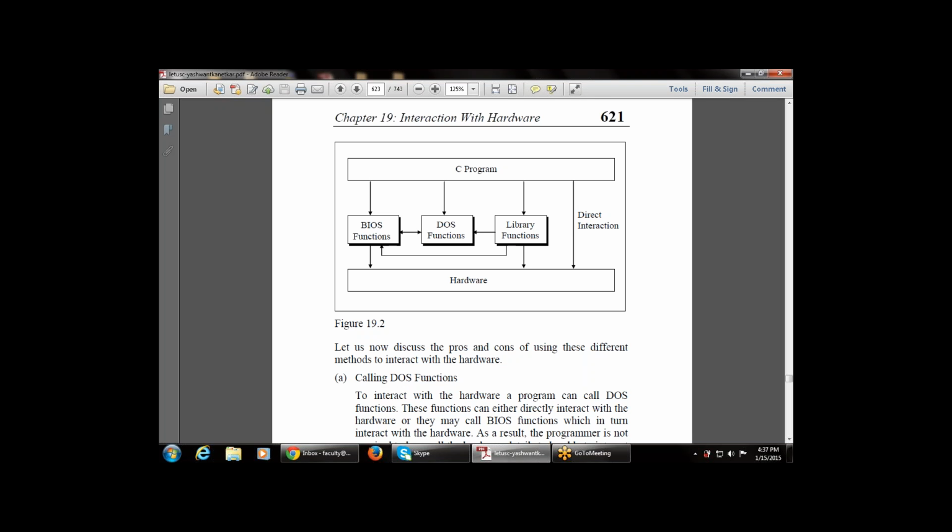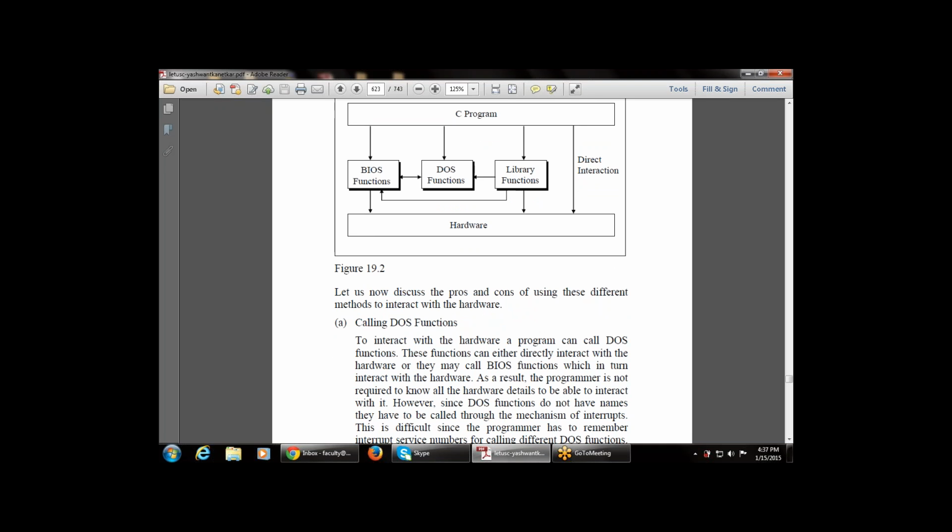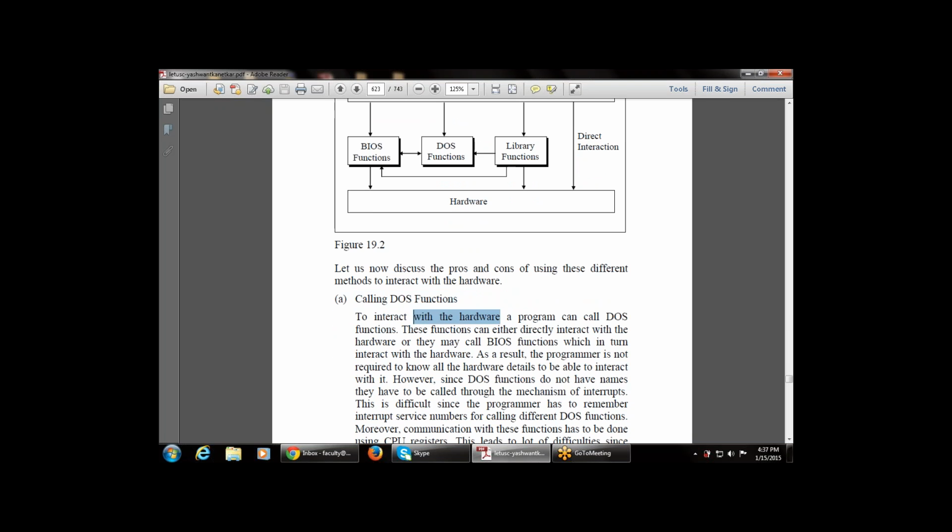So the communication is done either using the BIOS functions, the DOS functions, the library functions, or direct communication. Our first method is calling the DOS function. To interact with the hardware, a program can call a DOS function. So that is one part, calling the DOS function, that we have discussed.